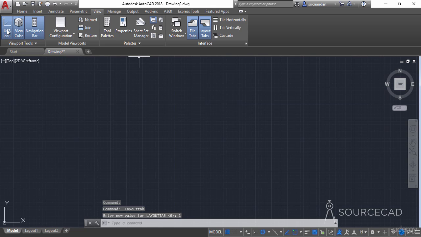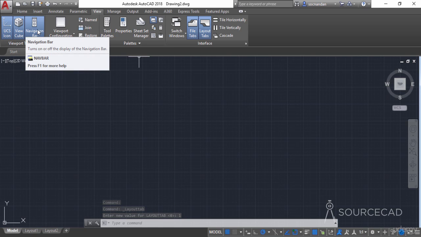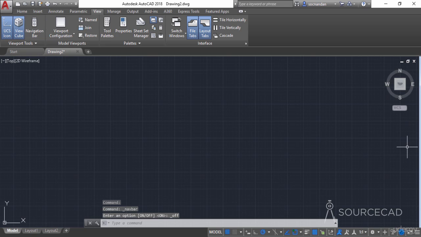Similarly, you can click on the UCS icon, view cube or navigation bar to toggle their visibility. For example, here we don't have the navigation bar anymore and we also don't have the view cube. Now after turning this off, we can turn off UCS also. So let's click on these icons again to bring them back in the drawing area.